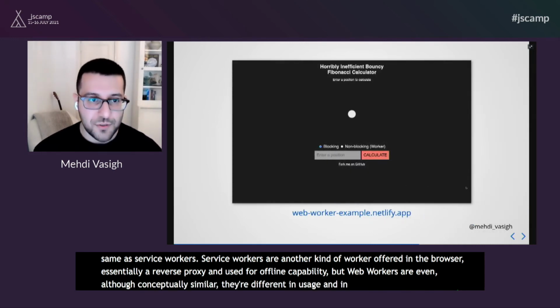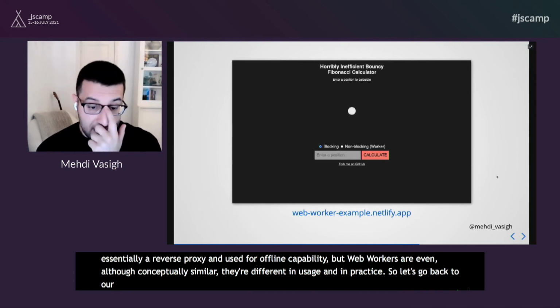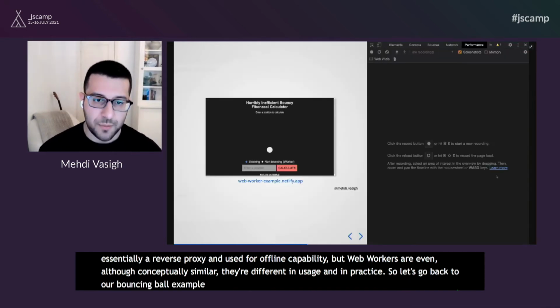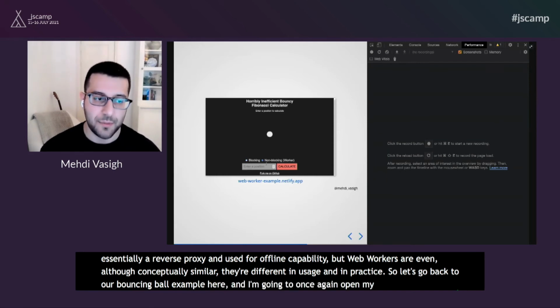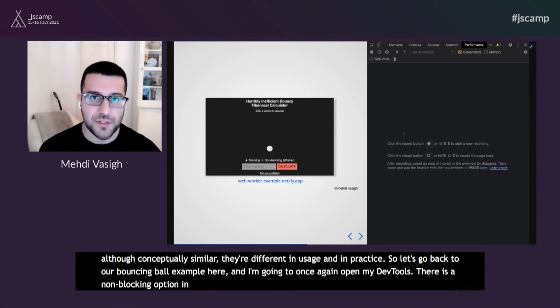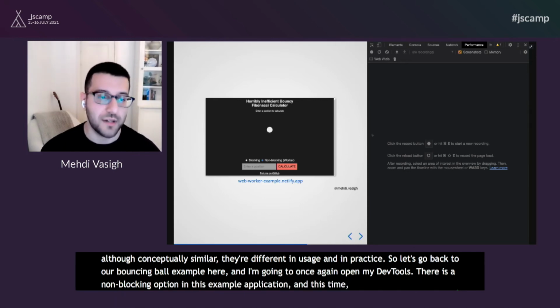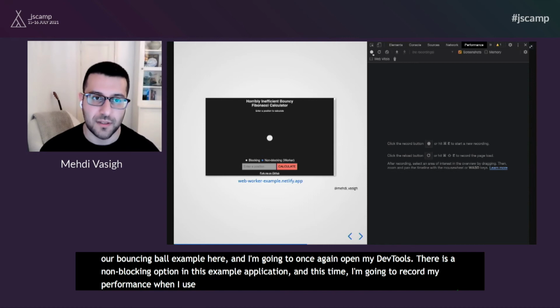So let's go back to our bouncing ball example here. And I'm going to once again open my DevTools. And you might have noticed this earlier, but there is a non-blocking option in this example application. This time I'm going to record my performance when I use the non-blocking version of the Fibonacci calculator and see what we see.